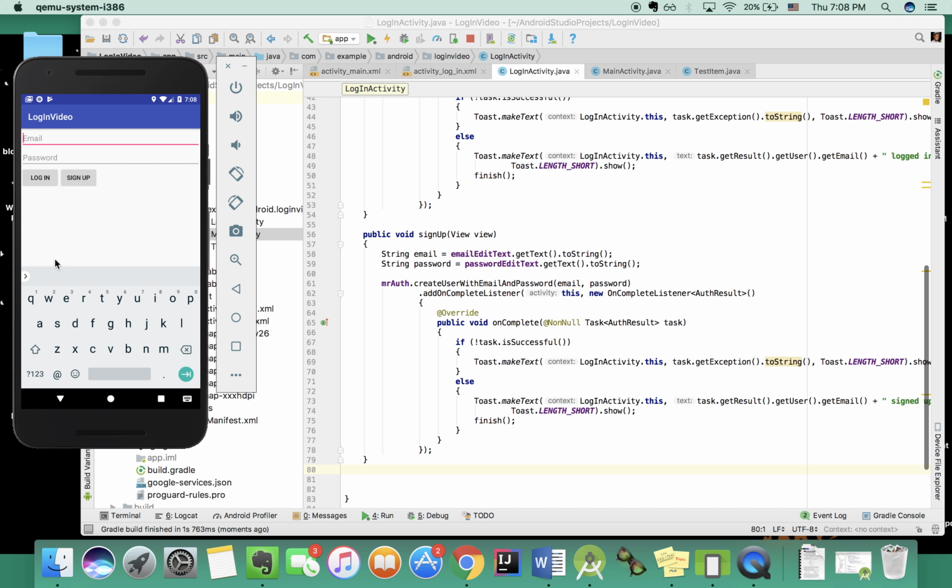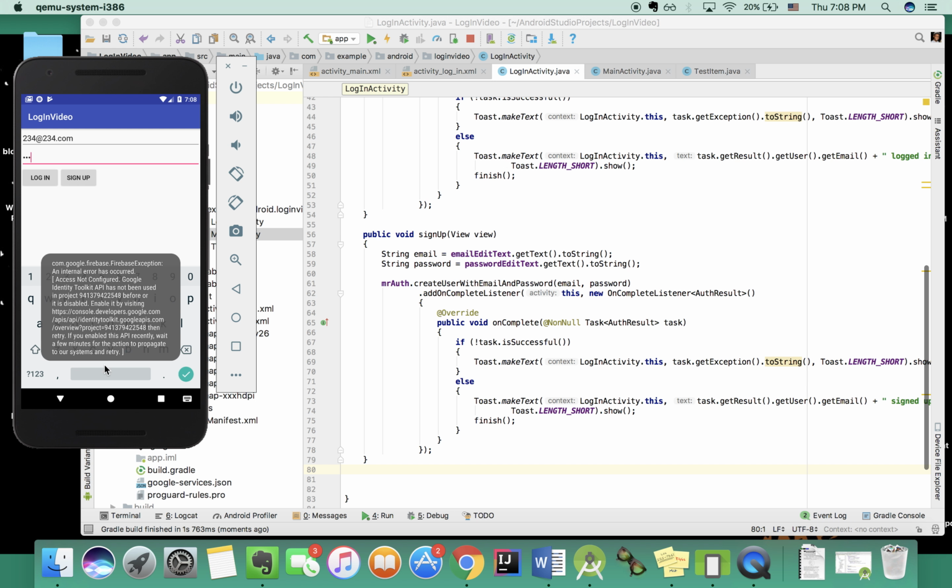All right, so let's say 234 at 234.com. And then I go to 234. If I try to sign up with just a short password, I'm looking, it should be a different method that says that a password has to be longer, but that's not what's coming up. Usually a password has to be at least six characters, so 2, 3, 4, 5, 6, 7. Trying to sign up, and it's not working.